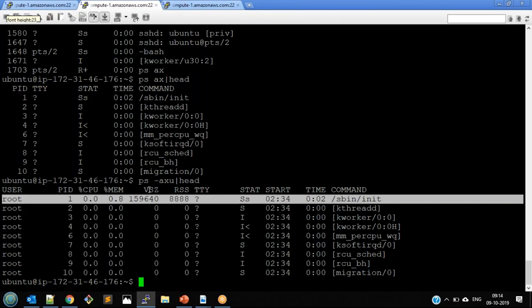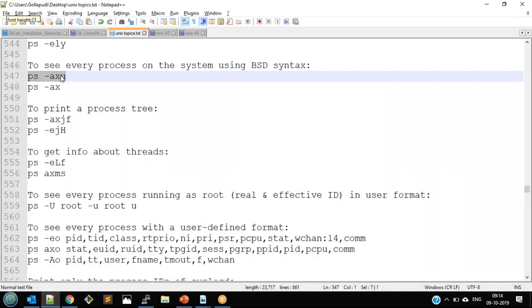I don't even know what this VSZ, RSS and all other things are. We shouldn't be bothered about everything. What is important, we will take. Just understand that these commands will give you some output which is helpful in your debugging process or something.